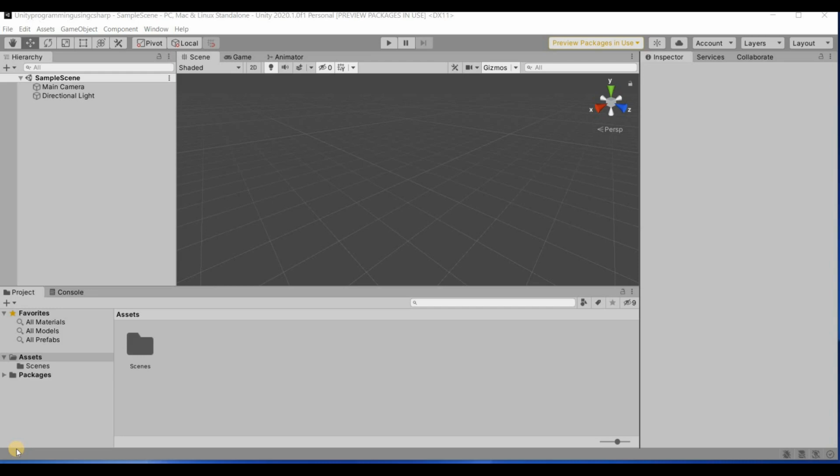Before starting to write the C# programs, we will first learn about the interface of Unity. It is very important to learn the basic interface elements of Unity and the other components in Unity before we start writing the programs. So today we are going to start with some of the main windows that are available in Unity.